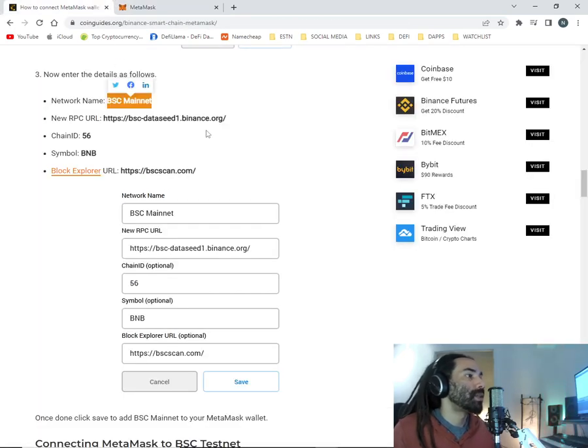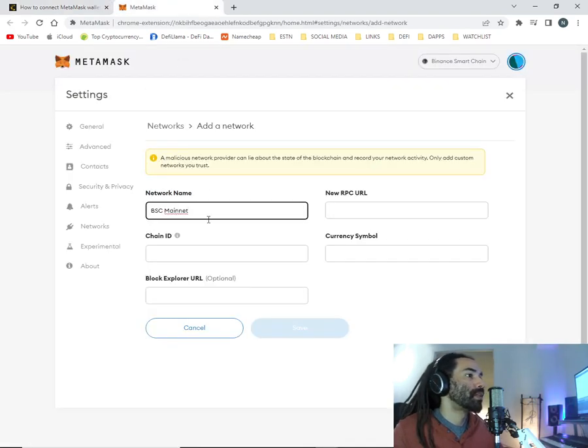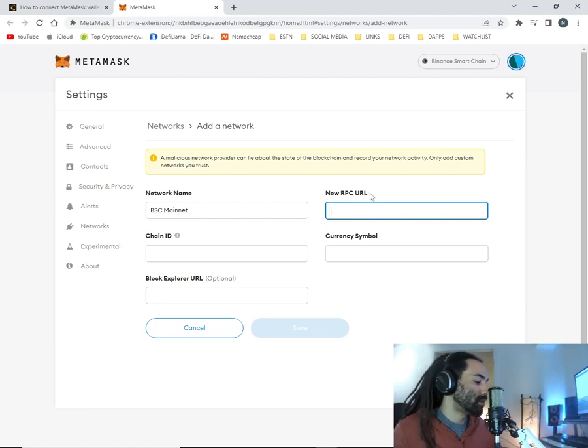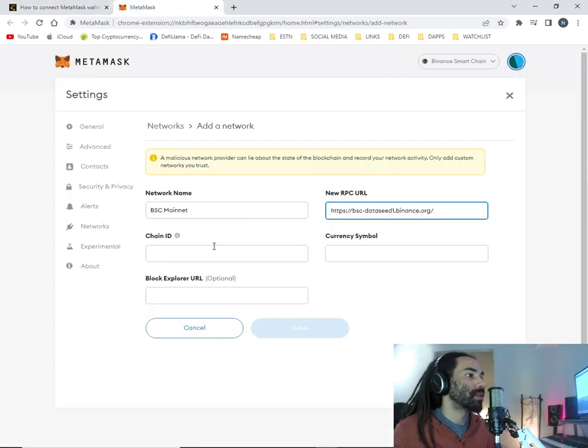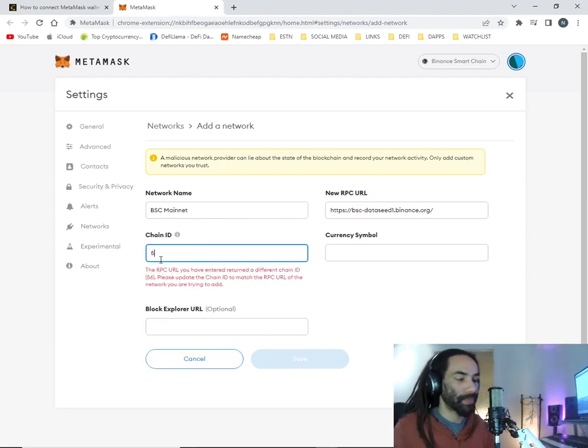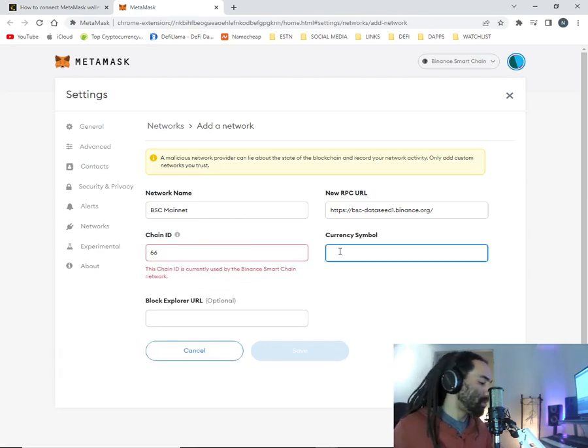And then you'll copy the new RPC URL. Copy that and paste that in the new RPC URL. And then you'll copy the chain ID. So it's 56 and BNB. I like to just write that myself. So 56 and BNB.